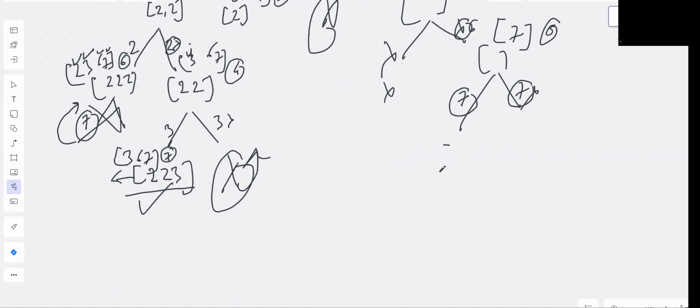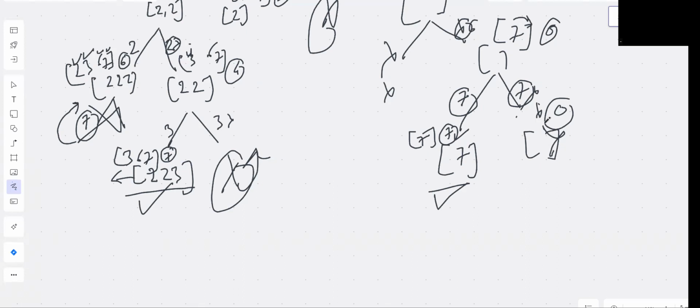If we include 7, then the output list will have 7. We still have the 7 here. Our current sum is equal to the target. So this is one of the valid scenarios. Here we'll have the empty, and we have to increase our I pointer, which will go outside the index, right? So now this will be an invalid scenario. We have to return from here.